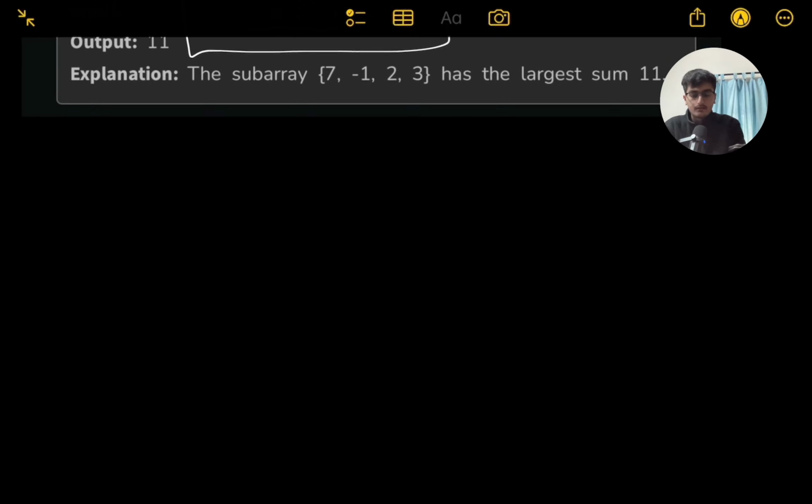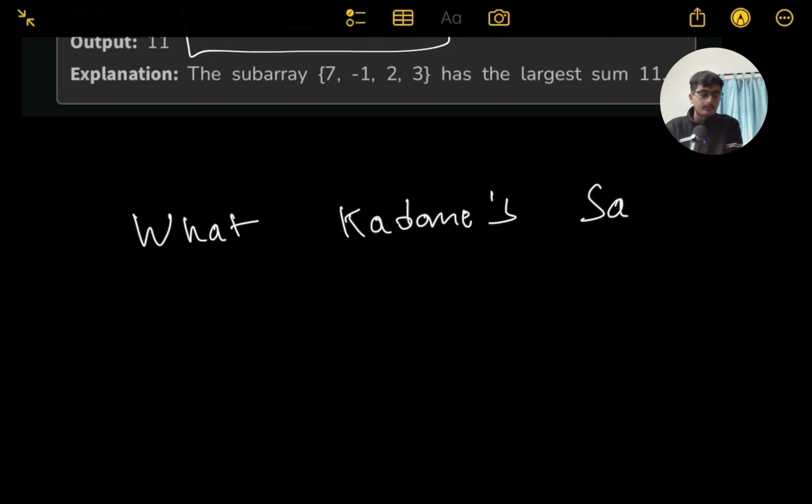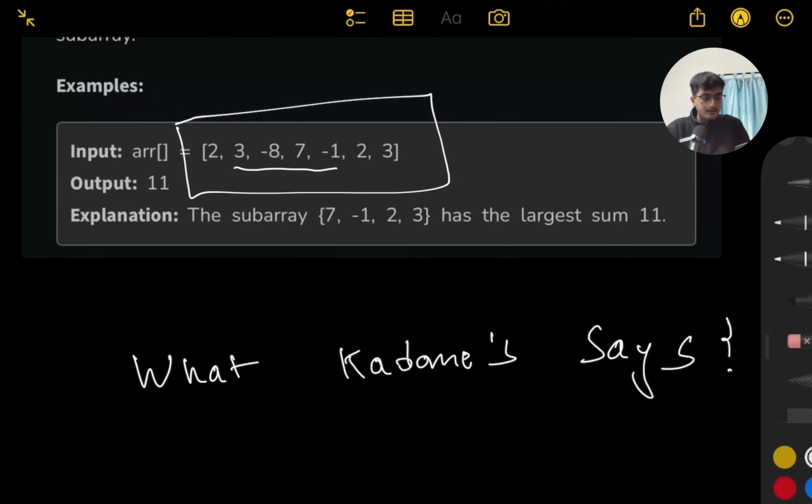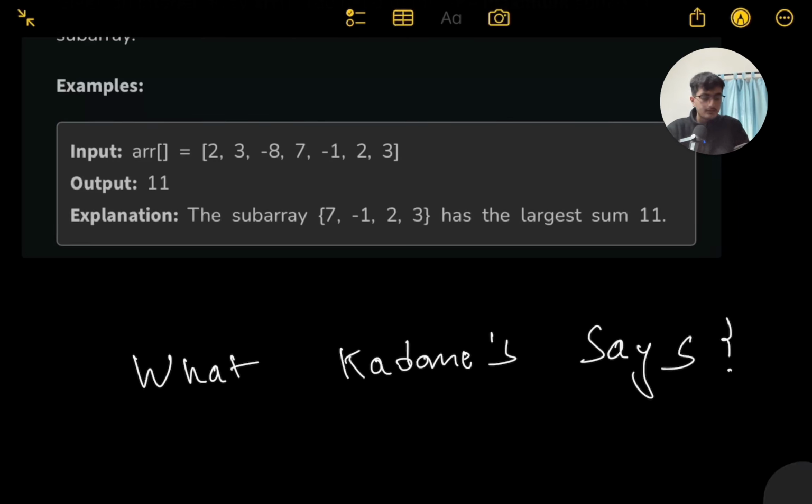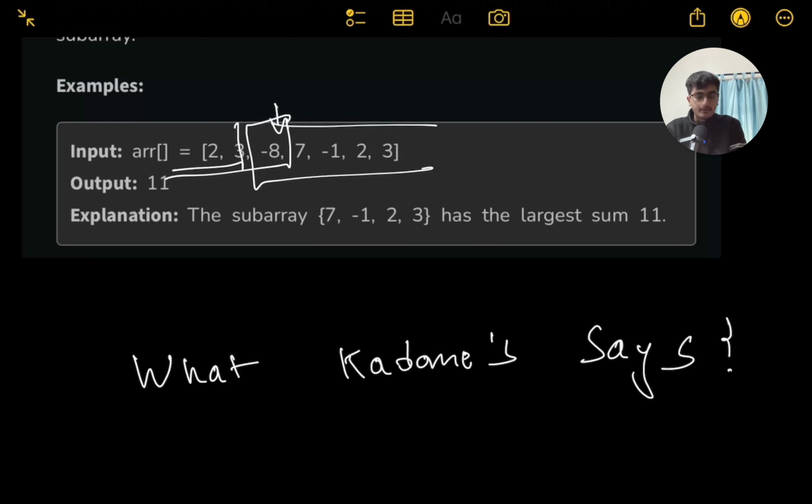Now what Kadane's algorithm says is that whenever we are at a particular point inside the array, we can include the element. For example, this is our subarray and we are at this point. We can include it and just continue the subarray, or we can start a new subarray from this. This is the algorithm, that's it. Now let's just code it for better understanding.